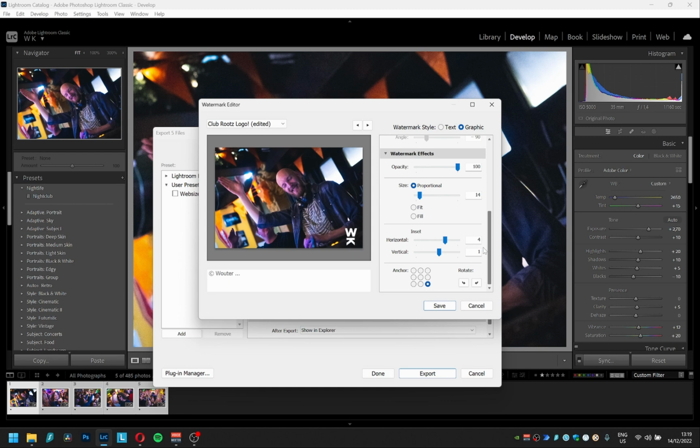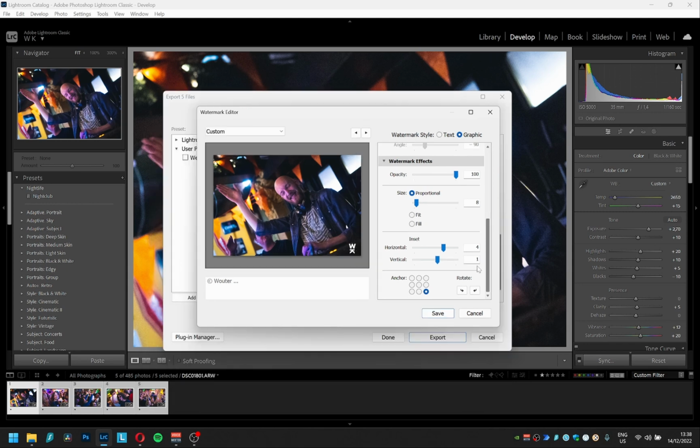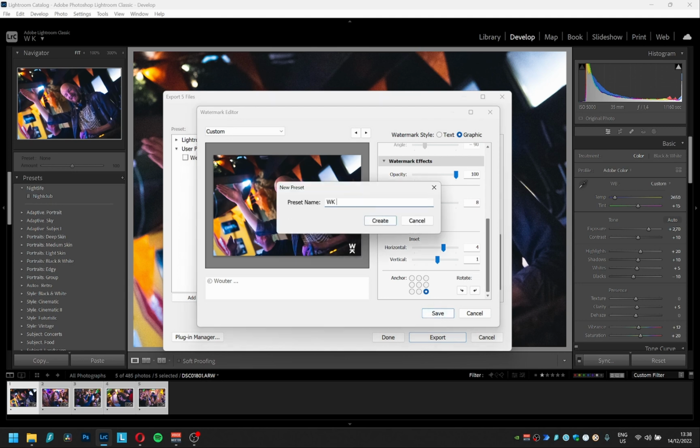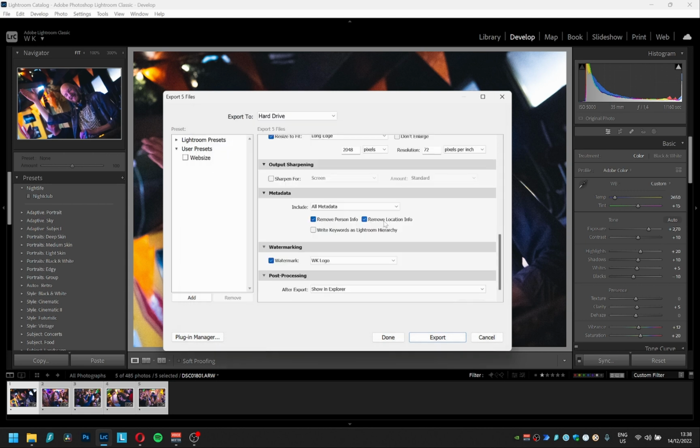At size, you can choose between proportional, fit and fill. I prefer proportional with a size of 8. With opacity, you can make it more transparent. I personally like it at 100. When you're done, click save and give it a name. I'll choose WK logo. Now you can use this as a preset for your future edits anytime.